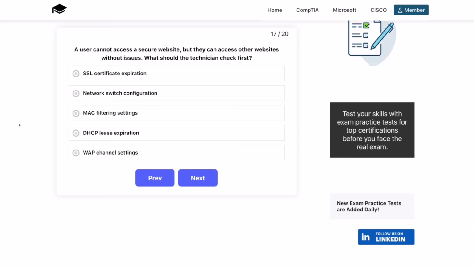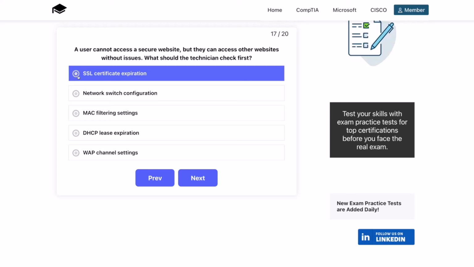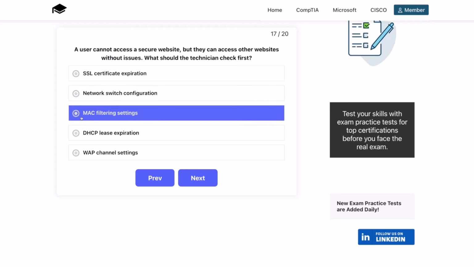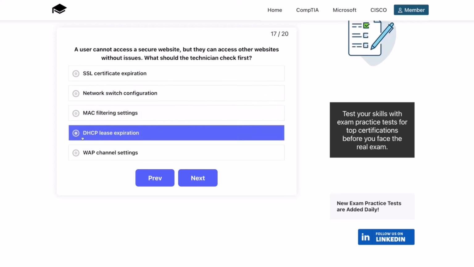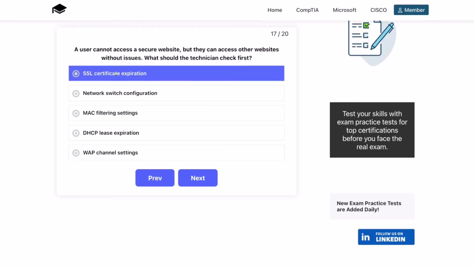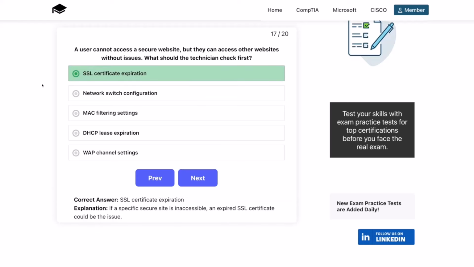All right, question 17. A user cannot access a secure website, but they can access other websites without issues. What should the technician check first? SSL certificate expiration? Network switch configuration? MAC filtering settings? DHCP lease expiration, or WAP channel settings? The correct answer is SSL certificate expiration. If a specific secure site is inaccessible, an expired SSL certificate could be the issue.